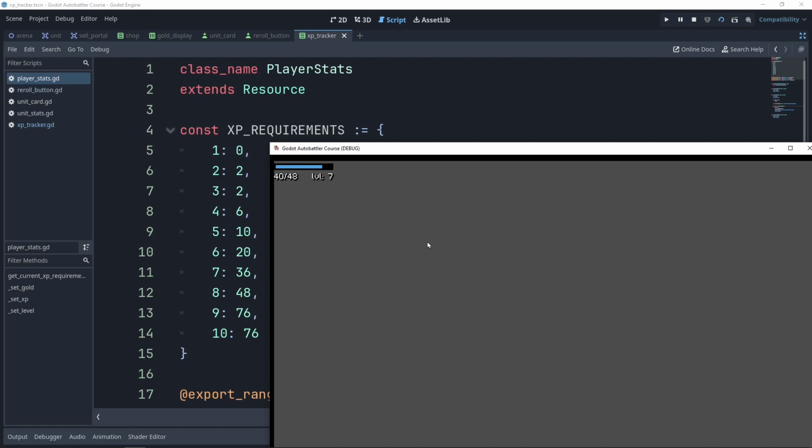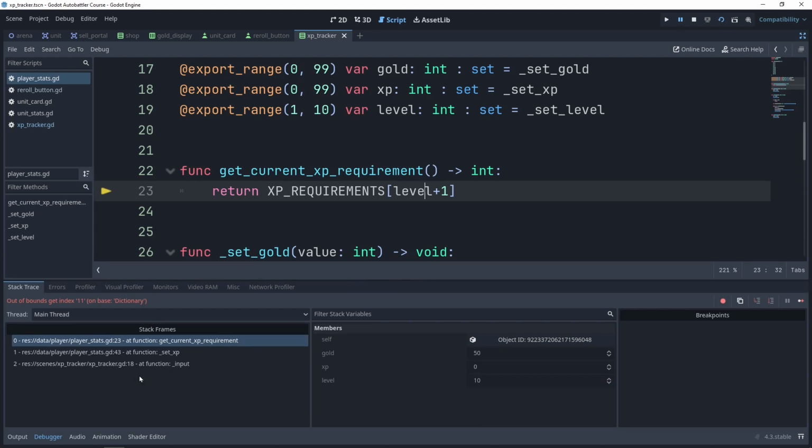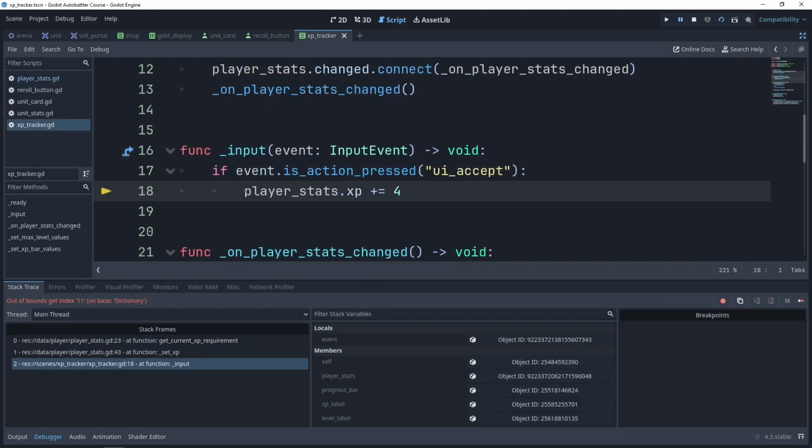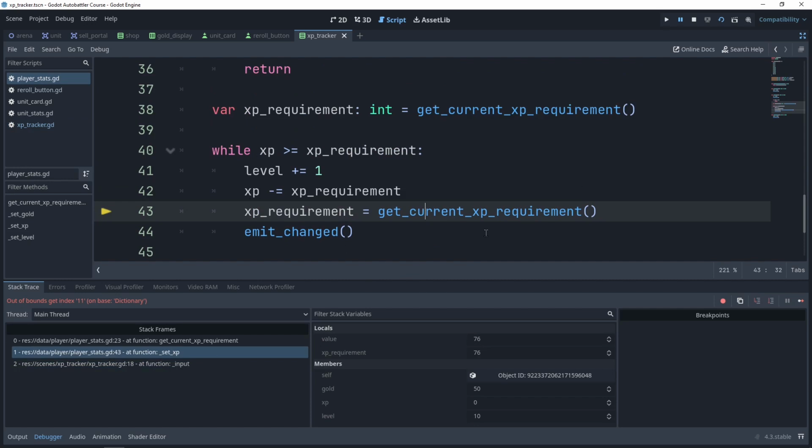I can keep spamming enter. And if we arrive at level 9, what happens is we get an error message. Okay, so we definitely do have a bug, right? So what happened here? We can just investigate. So we started from the input callback, and that's right because I pressed enter and set the XP to a bigger number. Then we go to the setter function, and we have this while loop to check the current XP requirement. And when we tried to grab the current XP requirement, we were at level 10, right?